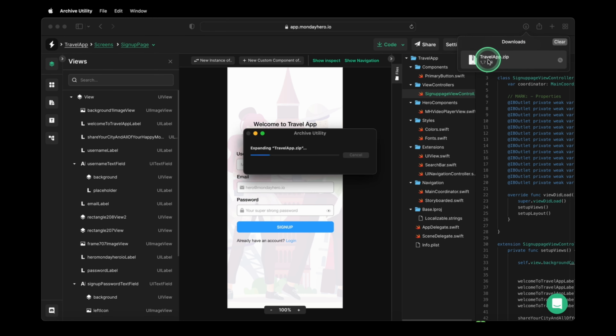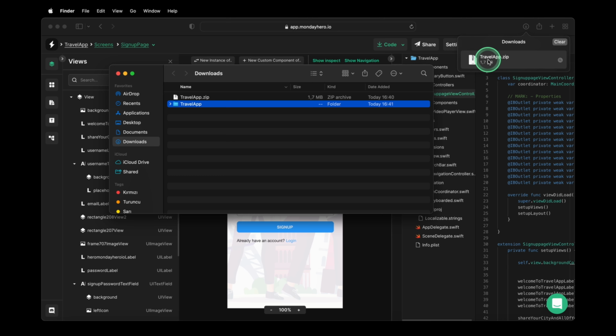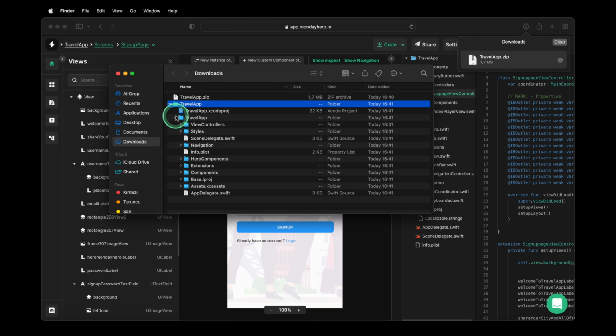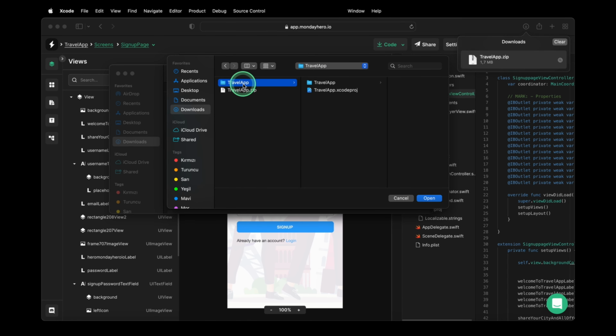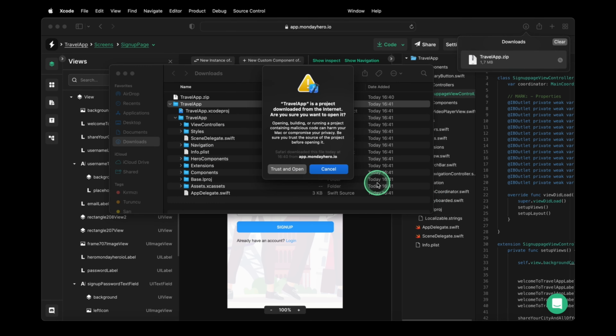Double-click the TravelApp.zip. When you unzip the TravelApp.zip file, you will get the Travel App folder. Let's open it in Xcode. Open a project or file. Select Travel App. Click Open. Trust and open.